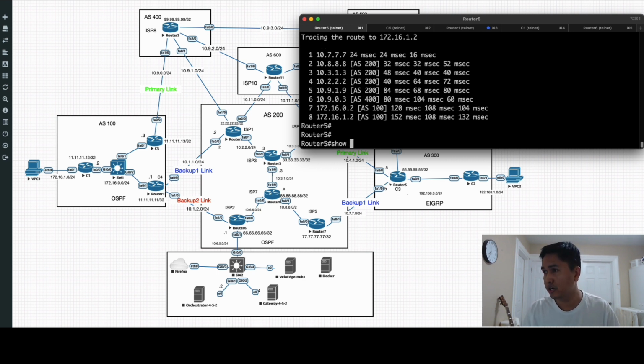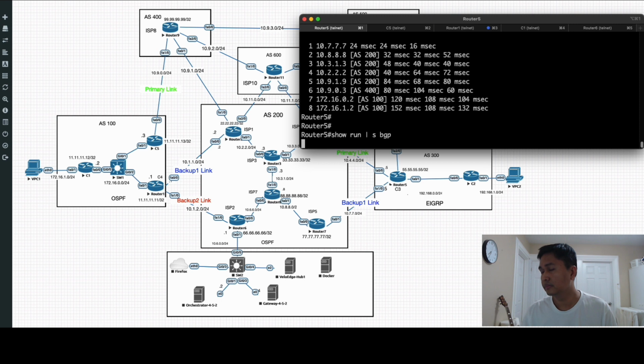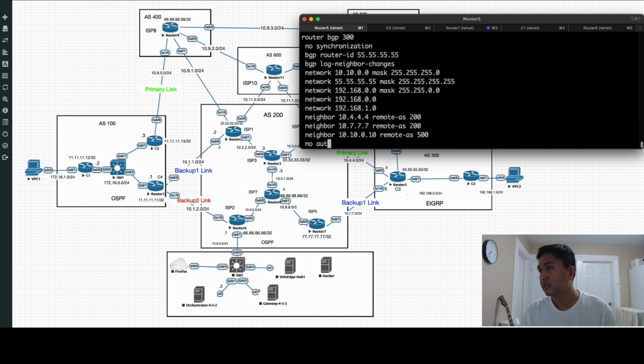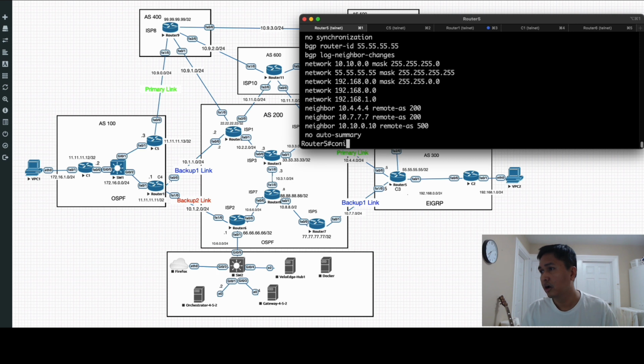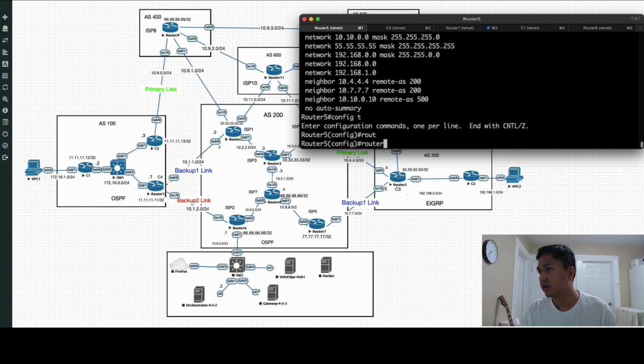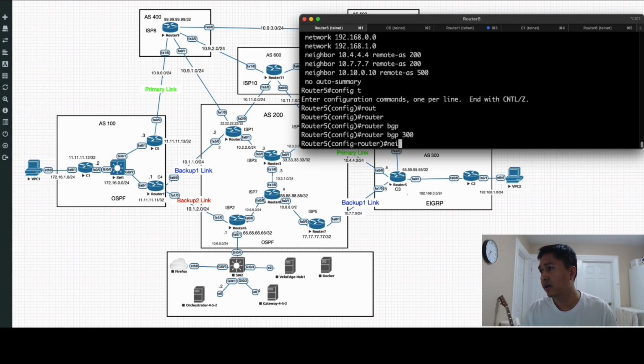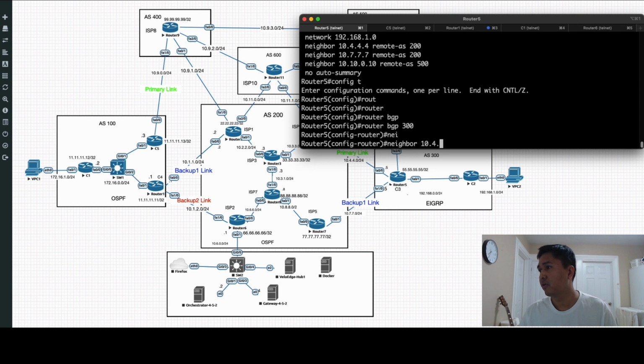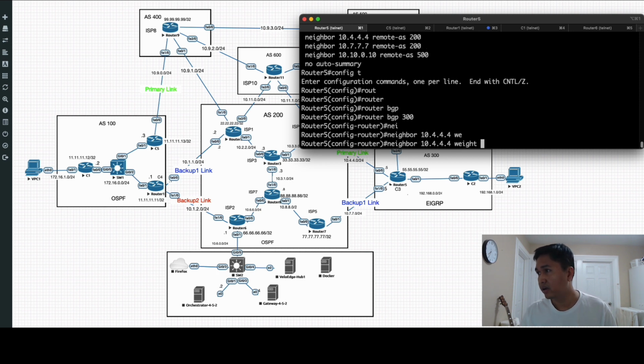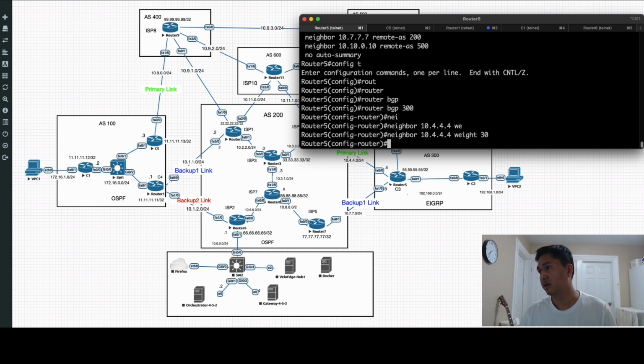So let's check our configuration. Show run section BGP. Okay, so we're going to configure router BGP. Our AS here is 300. Then we'll put the neighbor 10.4.4.4. Then configure weight. So the higher the better. We'll put maybe 30 here, and the other ones are 20 and 10. Okay, so 30. That's our weight for our primary link.